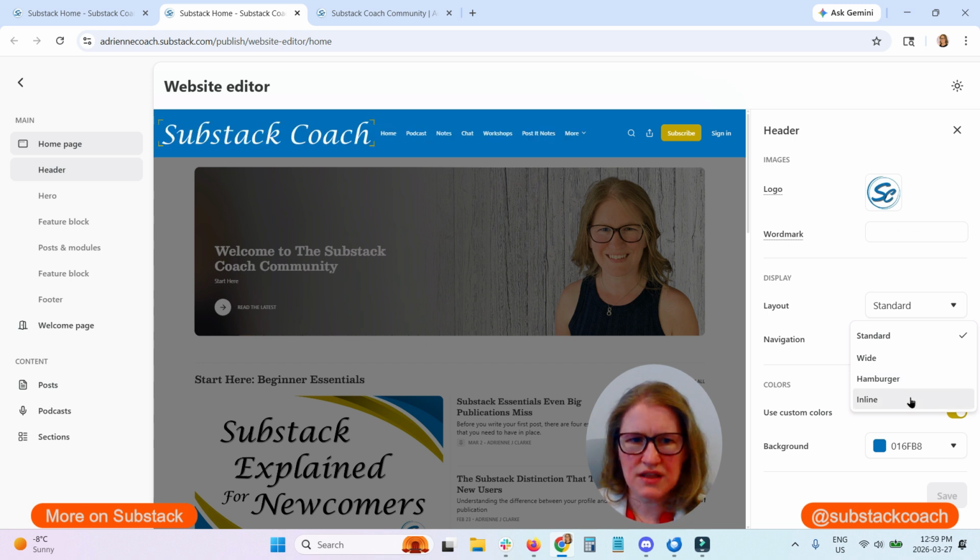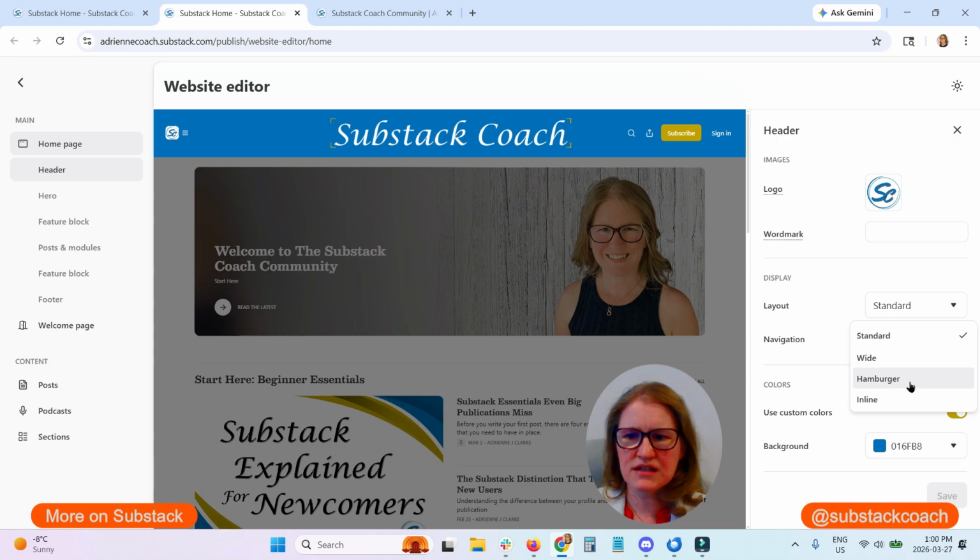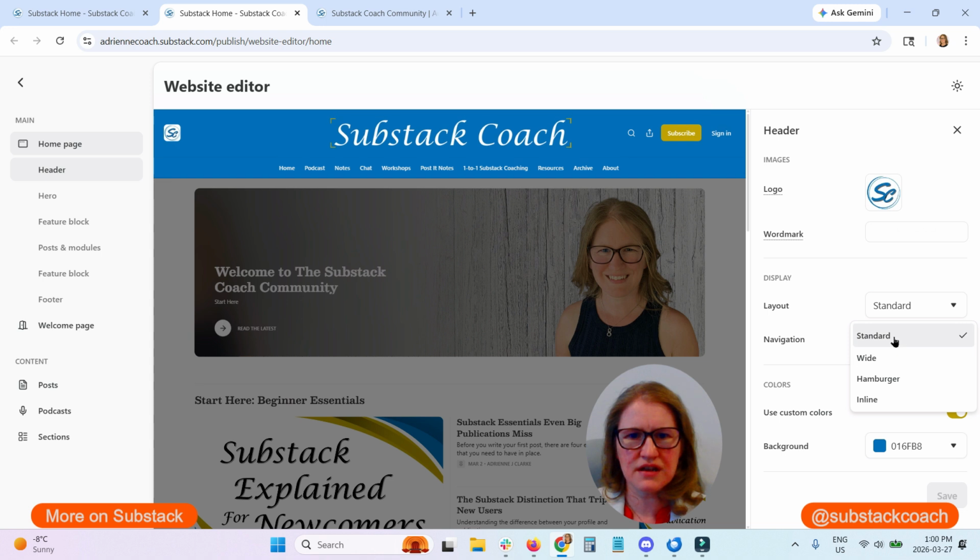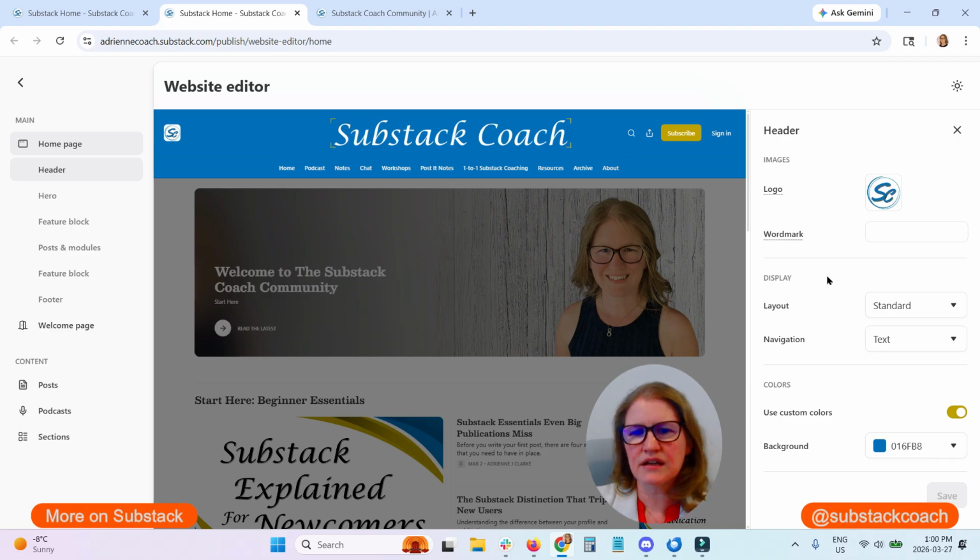And then you can also do inline. This gets rid of the logo, moves the word mark over, and then puts your menu items to the right of the word mark. This one works well if you have fewer menu items and you want more of a narrower header. But if you have a lot of menu items, you may want to consider doing the hamburger instead. Otherwise, wide or standard. I like to recommend five to seven-ish menu items. Kind of keep it on the one line if you can.